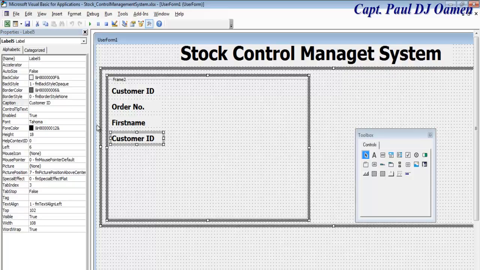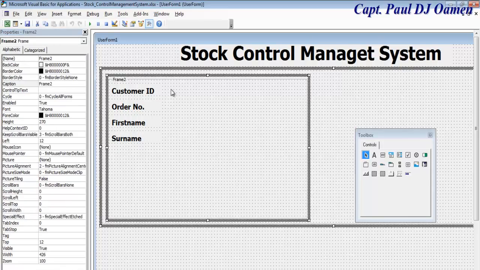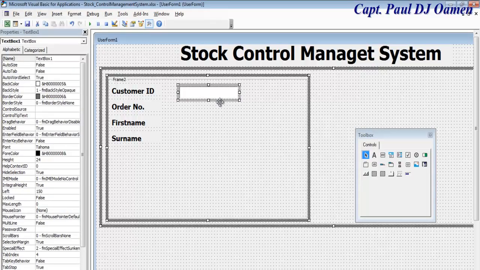Then we have surname here. And let's add as follows. I'm going to enter a text box here, and another text box, another one, and one more. So let's speed up the whole process for these very customer details.